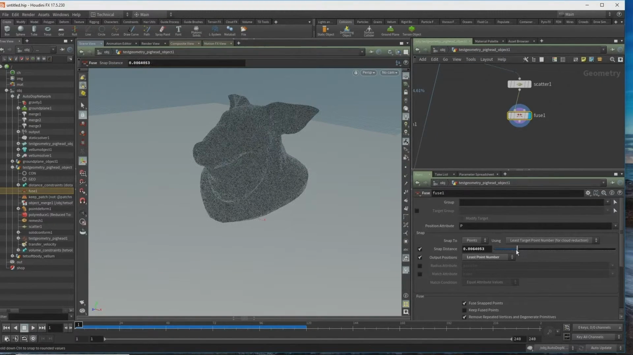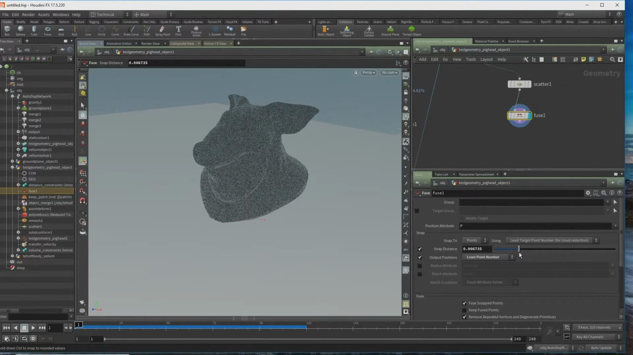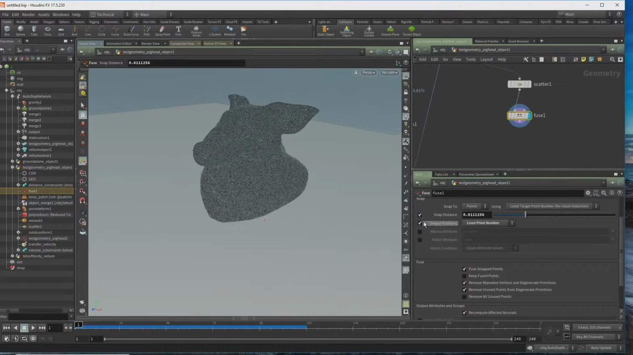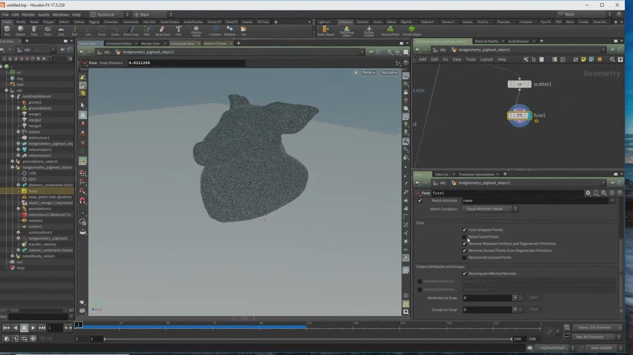And the fuse now is fully threaded, and so you can see how fast it is now. It also replaces a couple other functionalities as well. I can actually turn off the output positions, and I can turn on the radius attribute, so I can actually drive a p-scale attribute if it's present on the input. So I can actually have a p-scale now drive the fusing ratio, so that opens it up a lot. We can actually match an attribute name if we want. And we can keep the fused points if we want, but they will have an attribute.